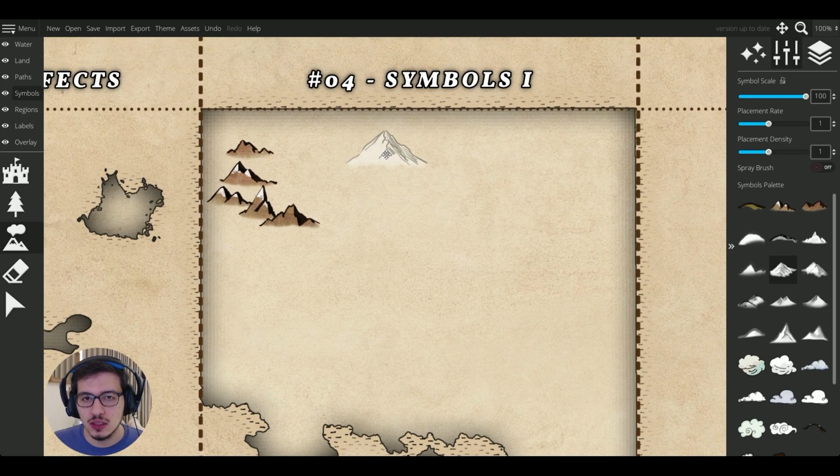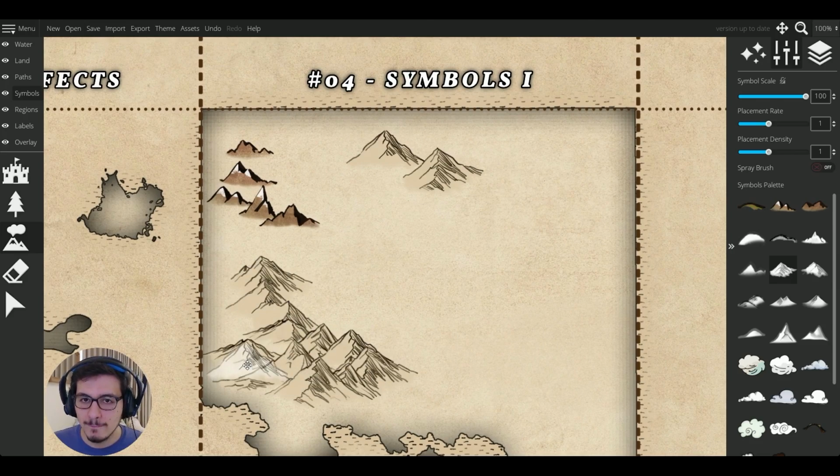And if you click on the left mouse button, you will place a 1. If you keep holding the left mouse button, you will spray.